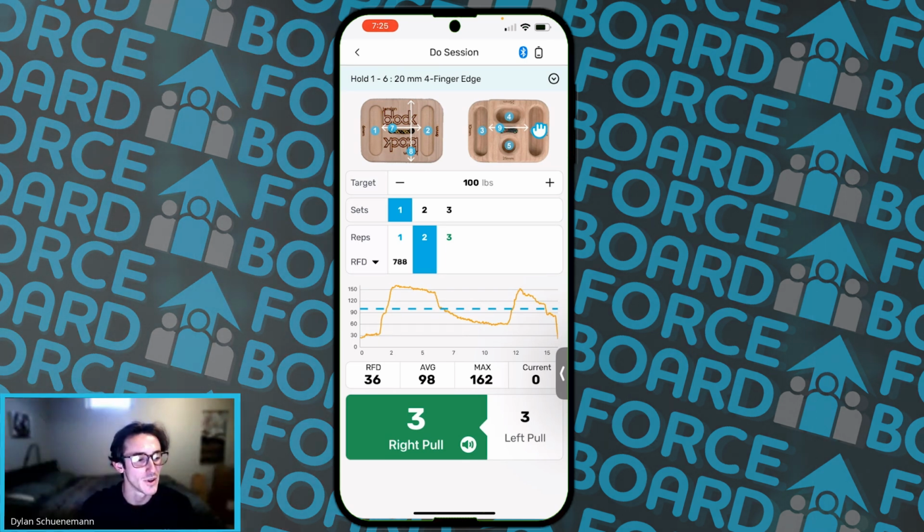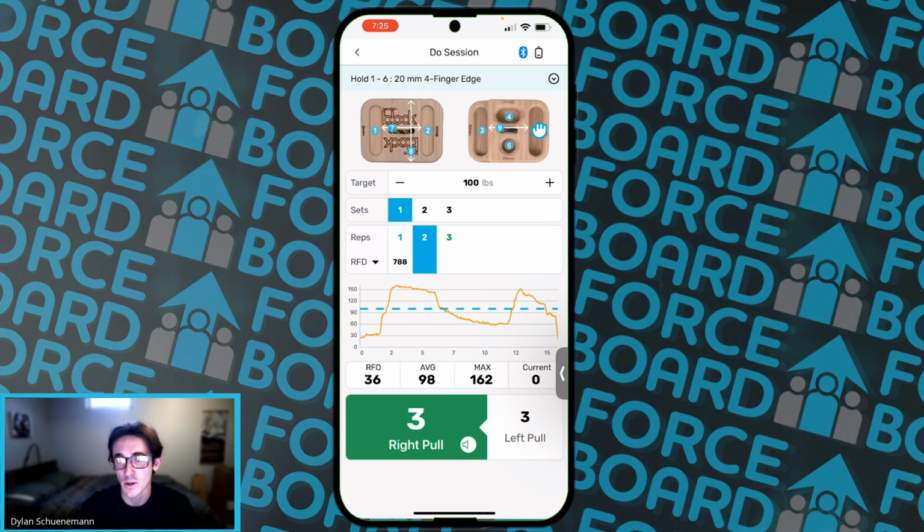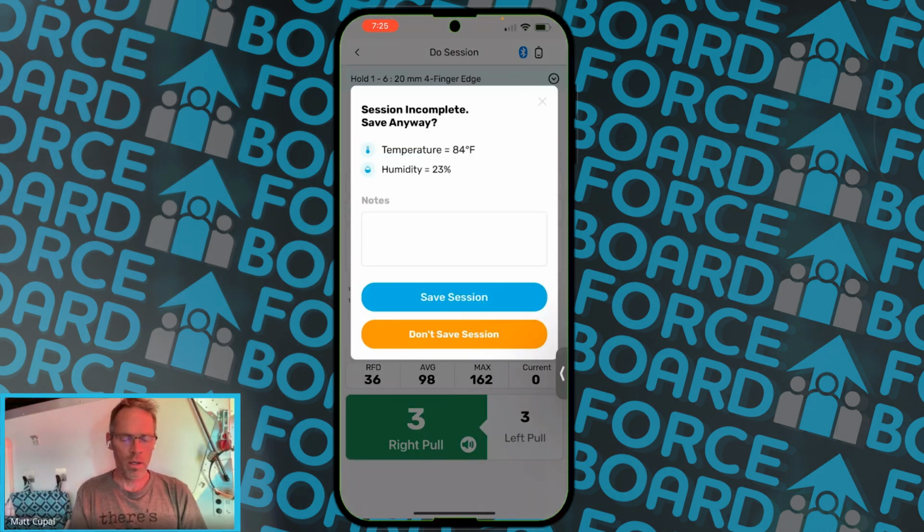Another thing on the audio real quick, if you tap that speaker button, that is a mute and unmute button. So if you want to turn off the audio or turn it back on, you can simply just tap that button within the workout.